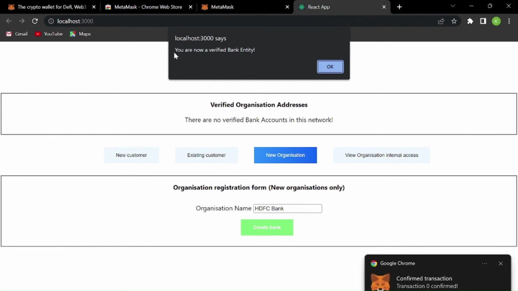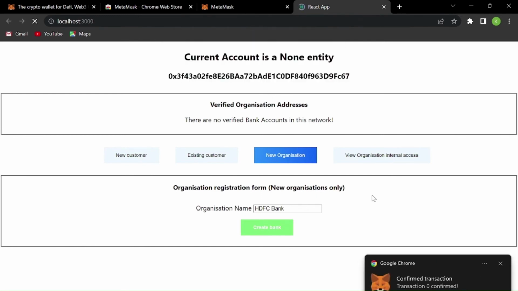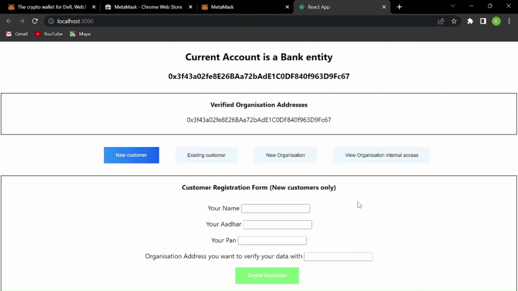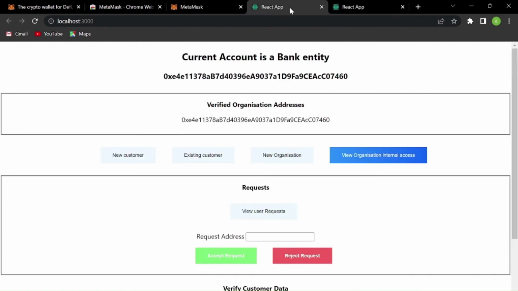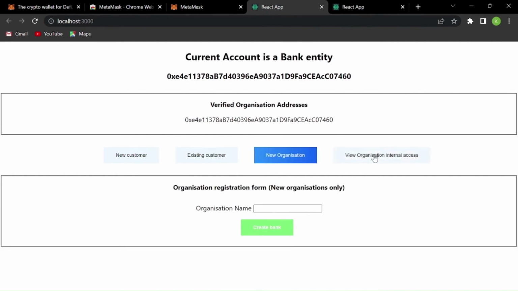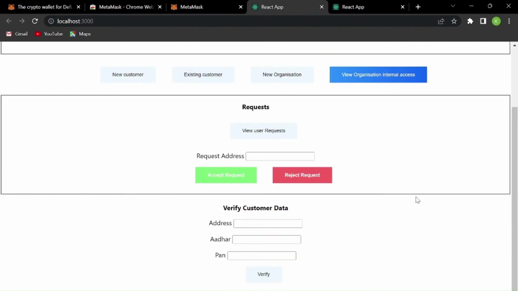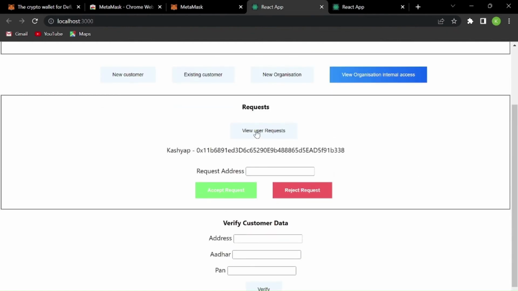Okay, you are now a verified bank entity. Now we'll go to the bank entity to verify the request. So here is the bank entity. Now I will go to view organization internal access and click on view user request. So now I'm able to see the KYC request with the name of Kashyap. So first I will verify the data, whether the data is correct or not.